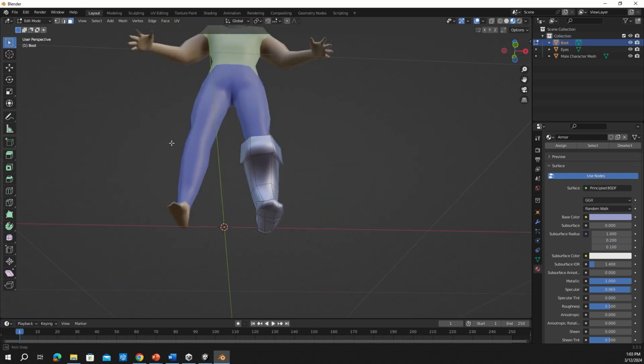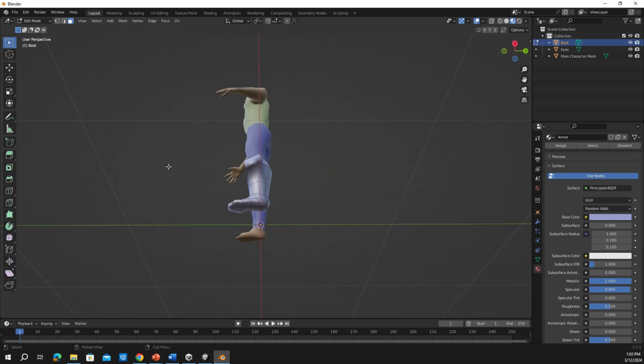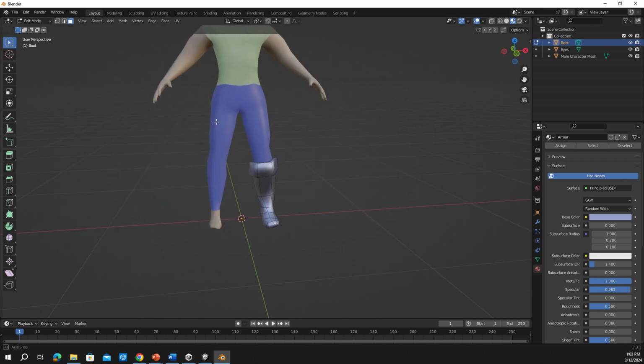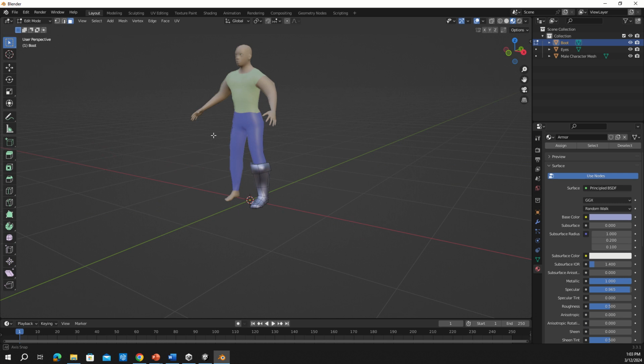You can probably spend more time making it look cooler and everything. Look at some reference art. You should always have reference art when you're modeling like this. So pull up a picture of a knight, some knight's armor.